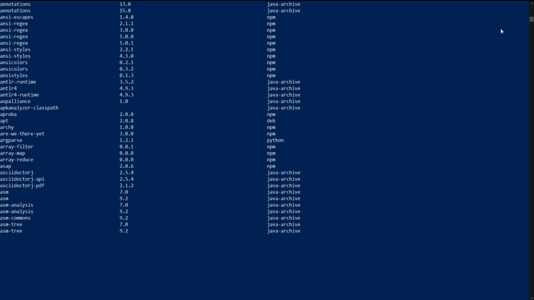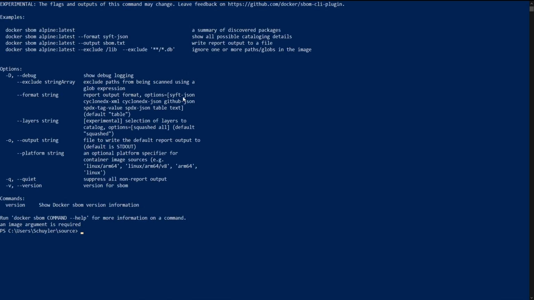What we can do is we can specify some more information just so that you can send it to a text file and format it in a way that would fit in your SBOM manager. So in order to figure out what we want to do, let's go back to that help page. And I personally am going to just do cyclonedx-json, and then I'm just going to write it to my current directory.